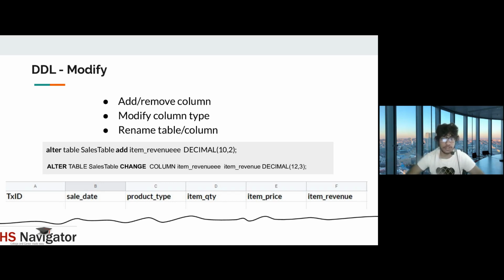So once again, we're gonna have alter table, table name, the command, what we want to do, add, change, etc. What we want to do it on, we're gonna do it on column and the column name, and then the new column name and new data type. And then as you can see by the end, we have a new column called item revenue, and we renamed it to the correct spelling.